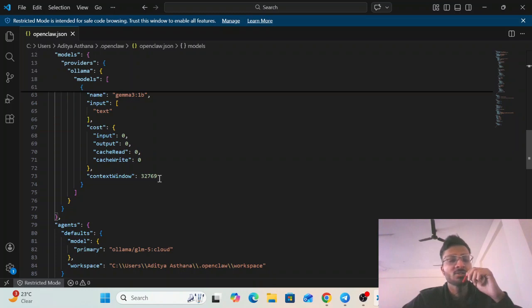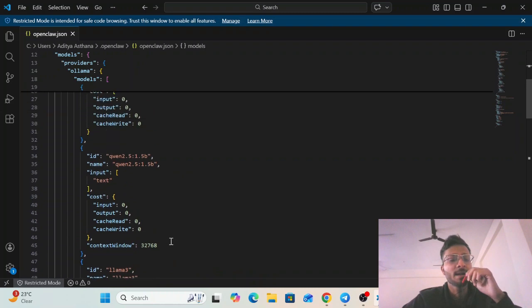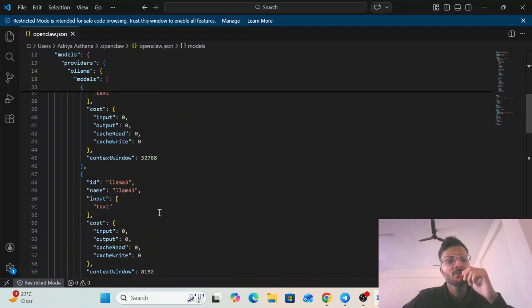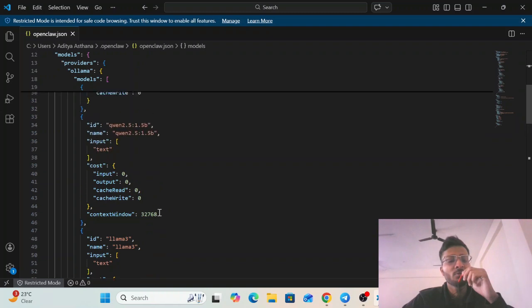32,769 tokens context window. That means Gemma 3 and Qwen 2.5 have a much larger context window in comparison to Llama 3, and Qwen 2.5 will remember larger conversations and will work more efficiently in comparison to Llama 3 because of the context window.